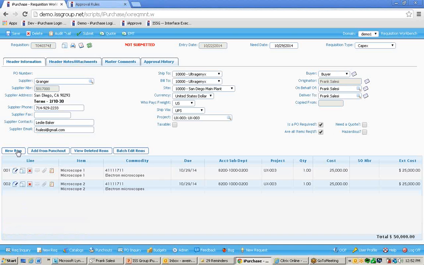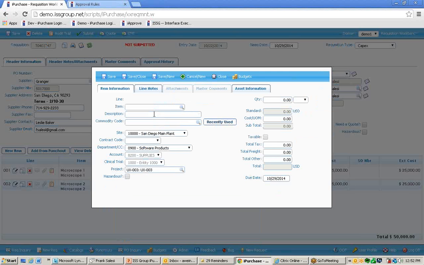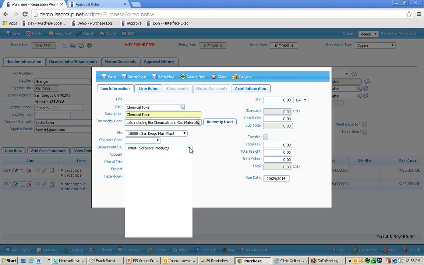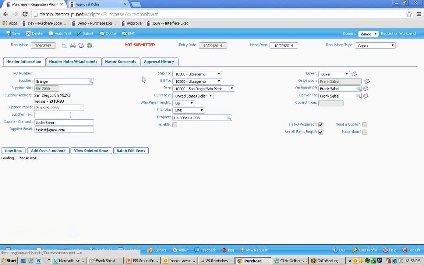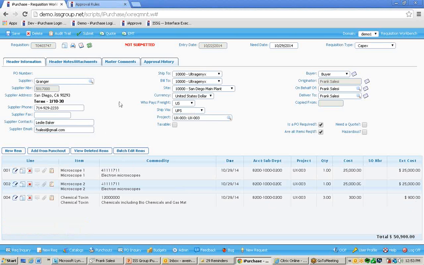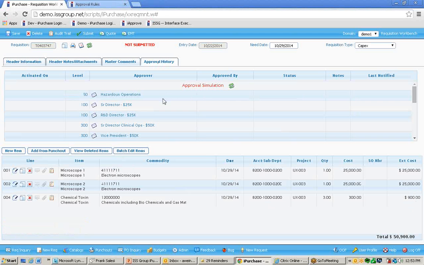I can go ahead and make changes to the requisition. So maybe I want that chemical toxin on the requisition. Okay, so let's add it back. Let's make sure all our other fields are what we want them to be, and let's order 1, and let's order 3 this time, gallons. Okay, let's save and close it. So we added 900 to the requisition. Again, if we go back in simulation mode, you notice the hazardous material people were added to the requisition.